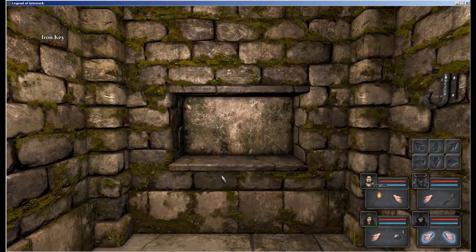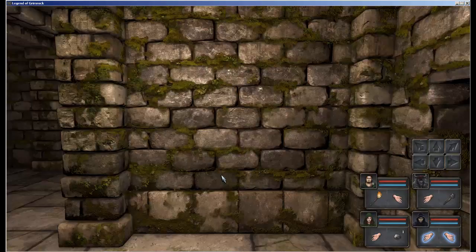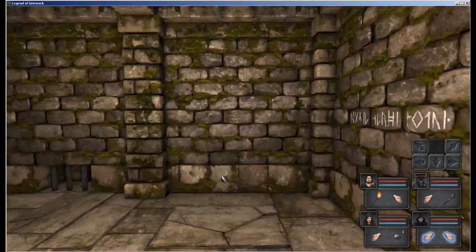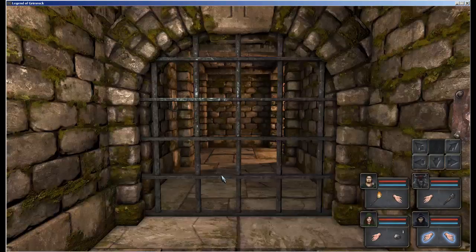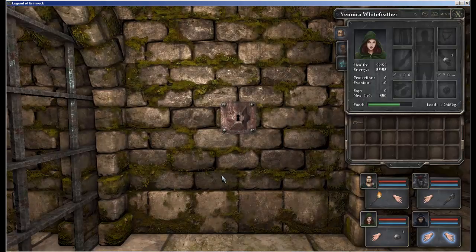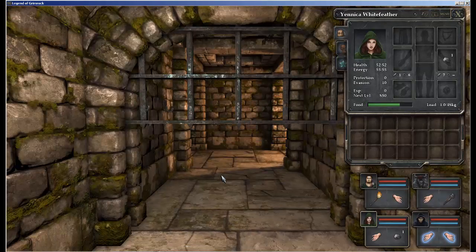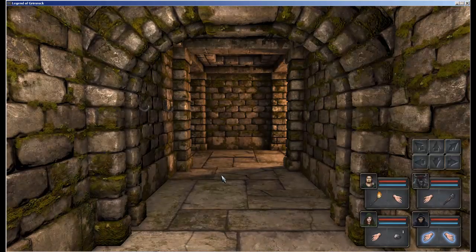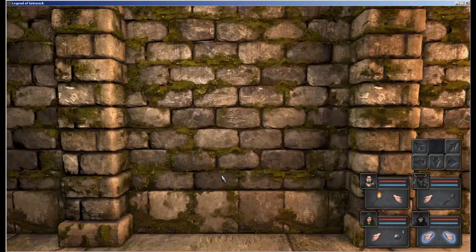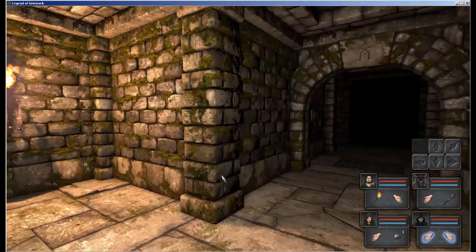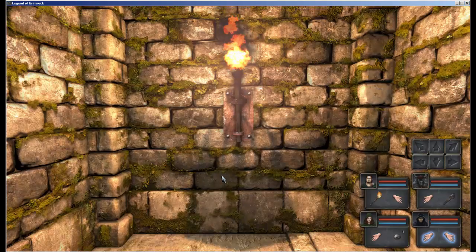I hear a key. Give it to her. Open the key. Let me place the key. I'm not going to make this episode as long as the last one, because I'm running out of time. And I want to at least finish.